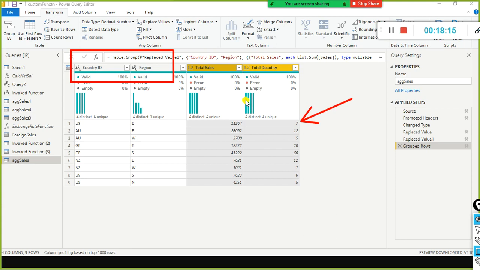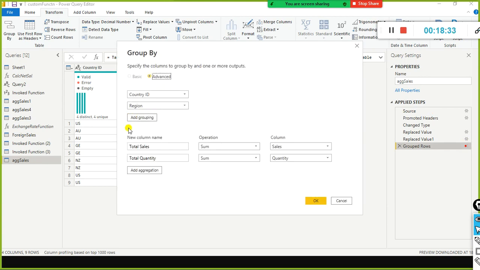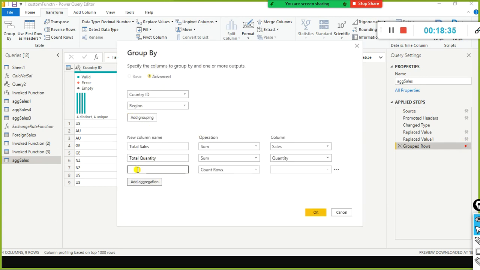Next I will perform the all rows operation. What is the all rows operation? I just go to this gear icon and click on this. Here in this place I'm going to click on add aggregation. I'm going to say something like country region. Alright, so I'm going to select the all rows function and this operation.